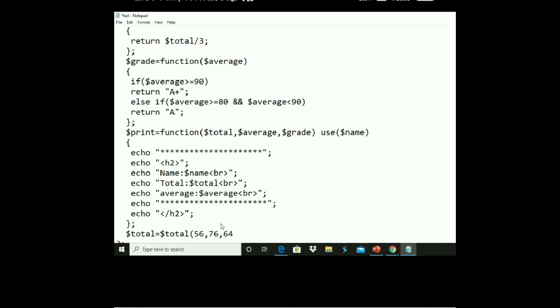68, 64. So this will give the total, and the return value will be stored in total here. Am I right? Sir, total is a variable name for the anonymous function. It points to the anonymous function. Pass 3 arguments over here, and the return value will be stored in total here.